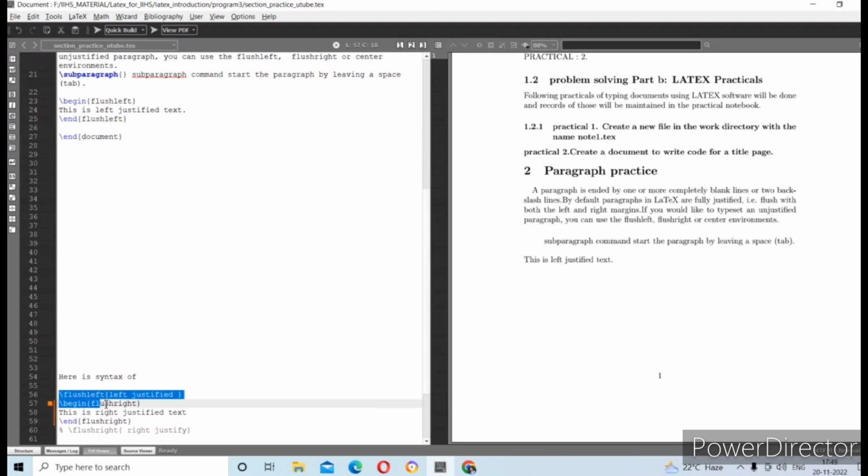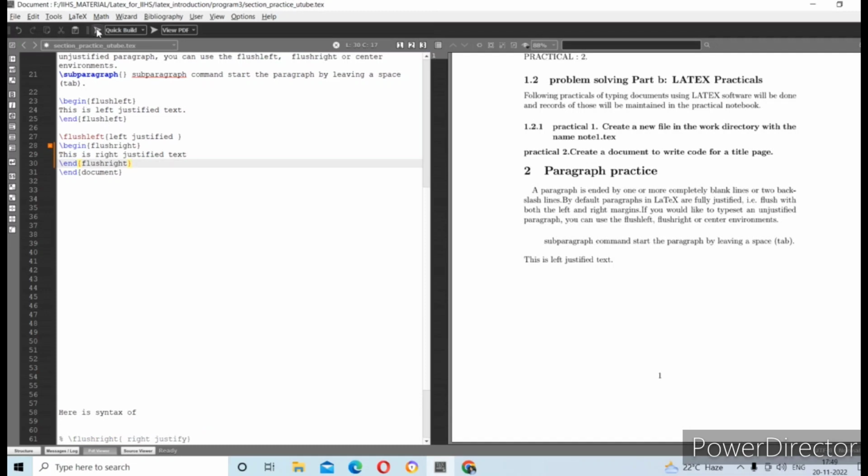It will take your text just on the right hand side of your document. This is right justified text, and this will appear on the right side. If you want this environment, begin flush left and begin flush right, I wrote it here. This is for more text.